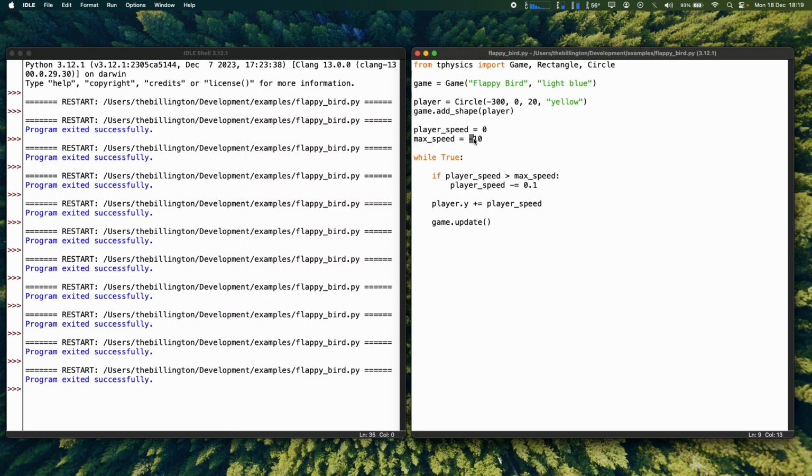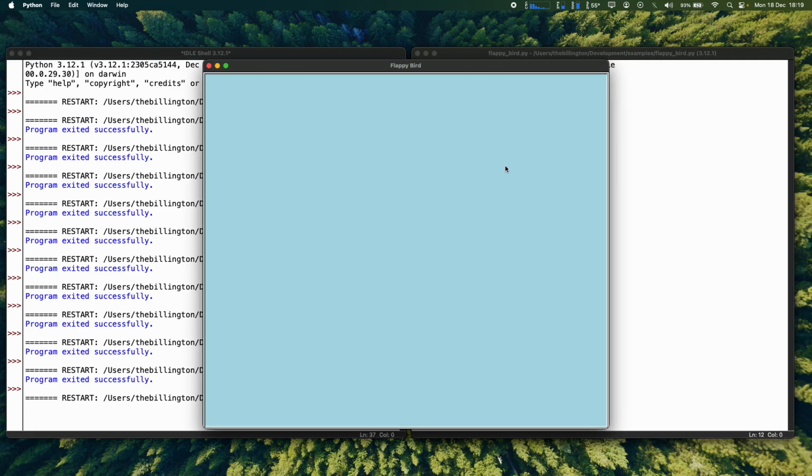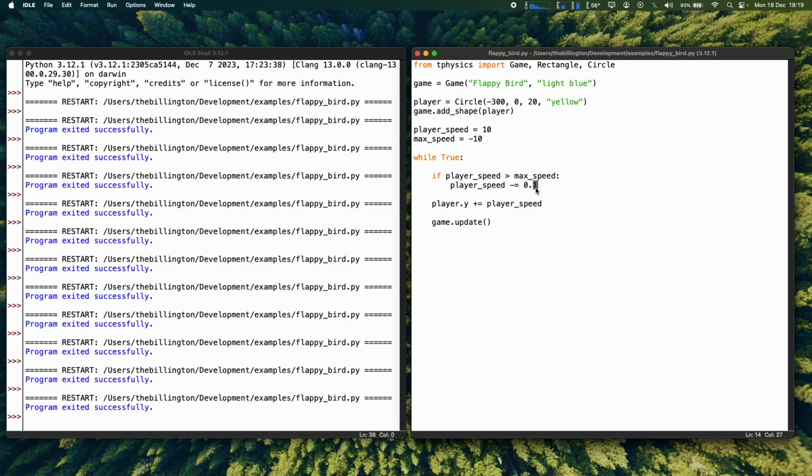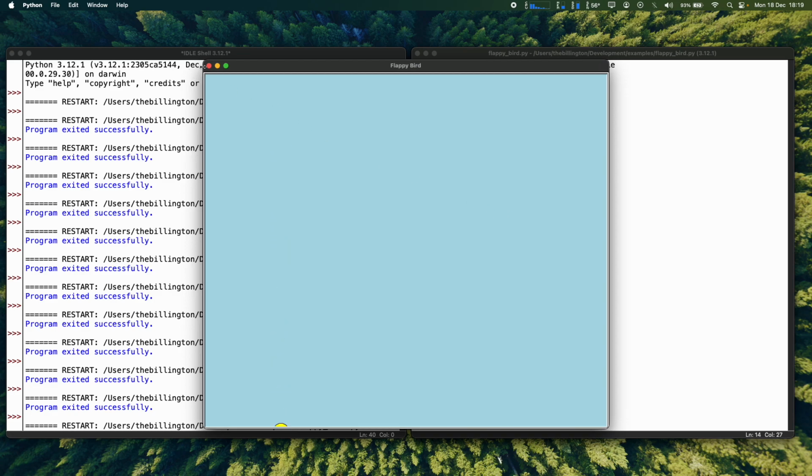And now what we can do is if we give it an initial upward velocity, you'll see that it slowly slows down and then comes back down. So let's try maybe a 0.2 here. And that felt quite good.